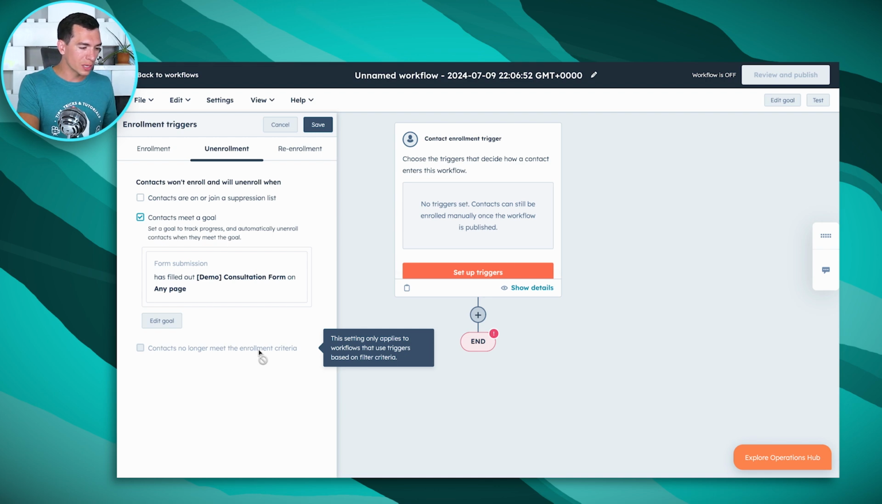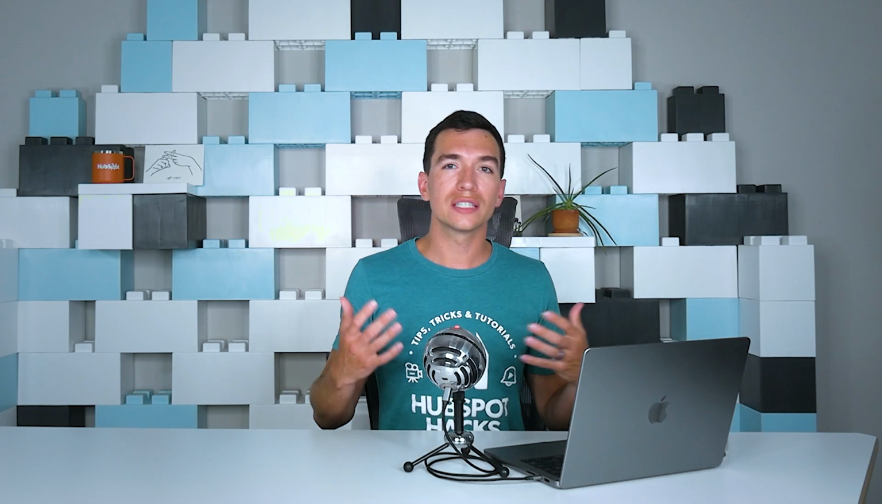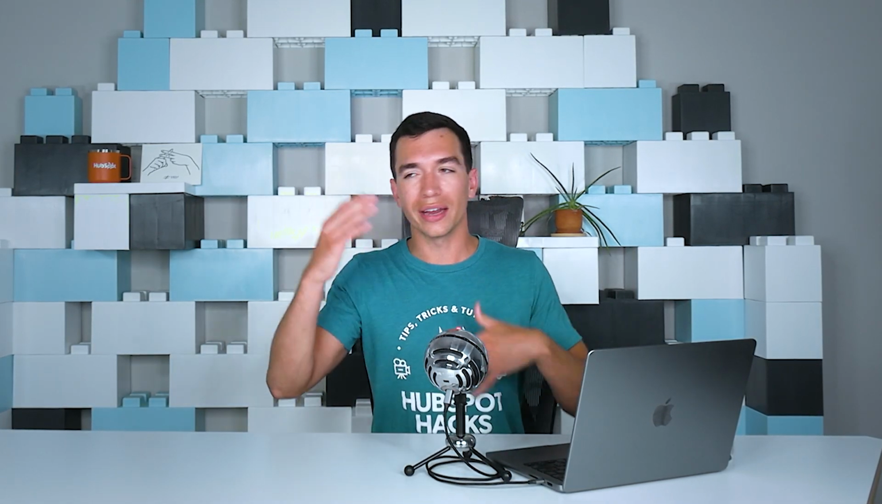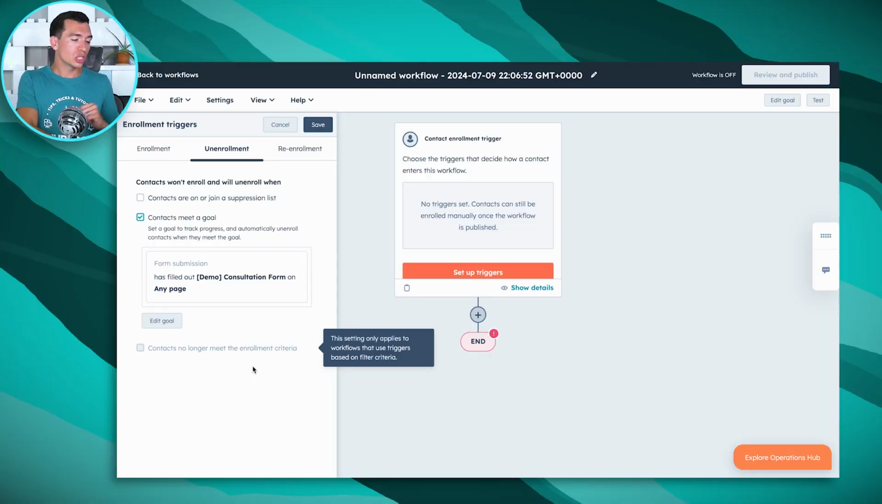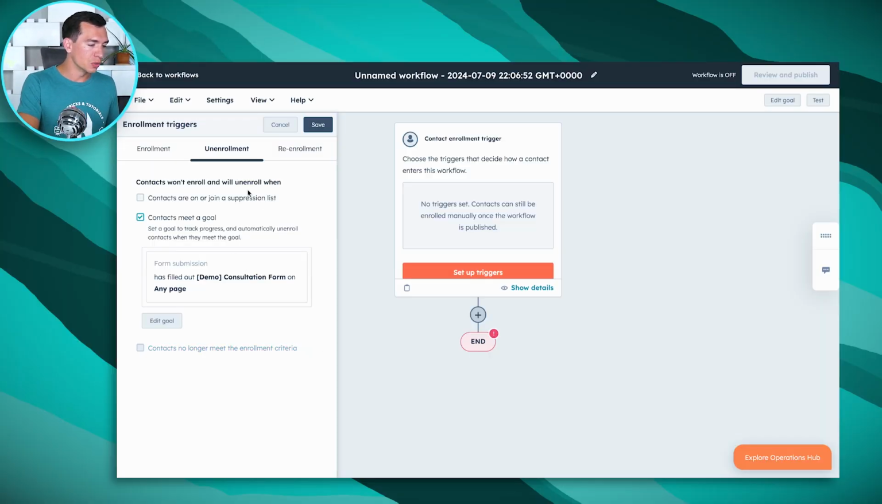So it's not available for us on a form submission, but if there is filter criteria like property values that somebody may not meet anymore, so they met it to be enrolled, they're in this workflow, maybe the workflow takes a few days with our delays, and at some point they no longer meet that criteria, you could check this box to make sure they get removed. So that may be necessary depending on your use case.